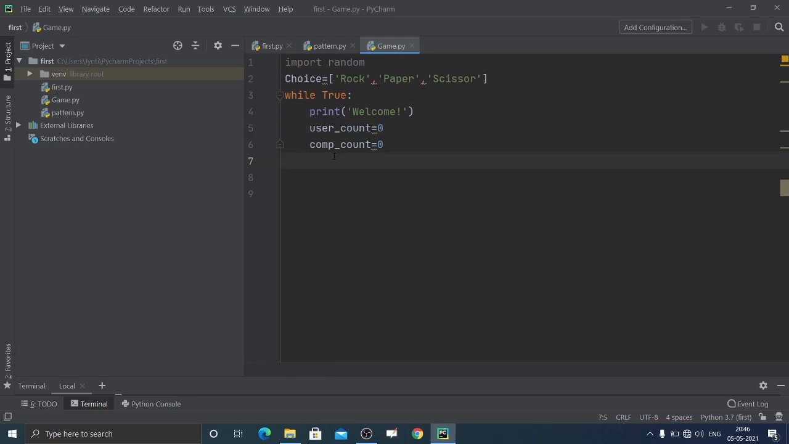Next we will start the round. If you remember, first there was a welcome message, and then round 1, round 2, or round 3. We were having a total of 3 rounds. So let's start a for loop so that we will have a range, that is, for i in range.